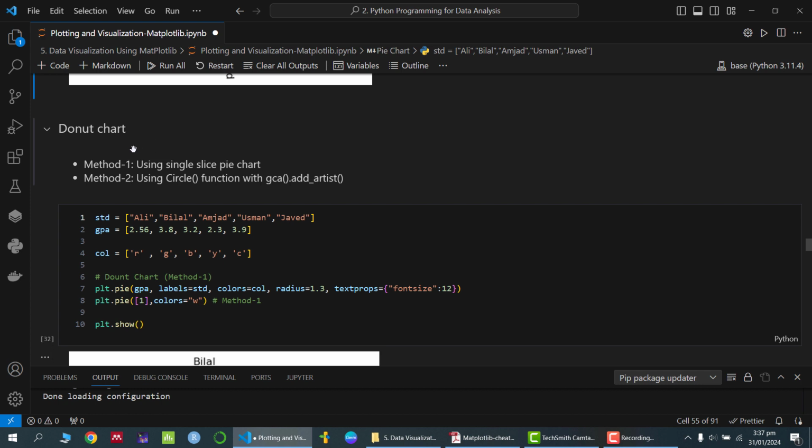For that you can use two approaches. The first one is we are going to use the pie chart command to draw the donut chart. So how can you do that? Again, we need two lists, student as well as GPA, which means a qualitative list and a quantitative list. Next one I am going to use for the color of the slices.